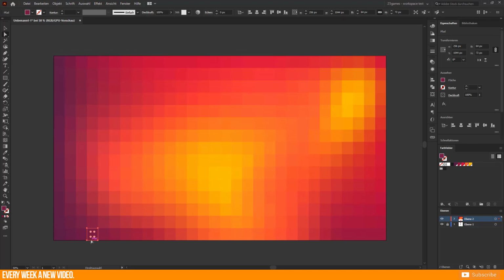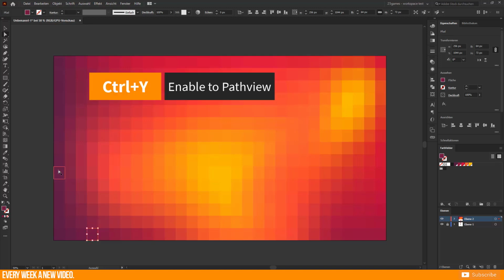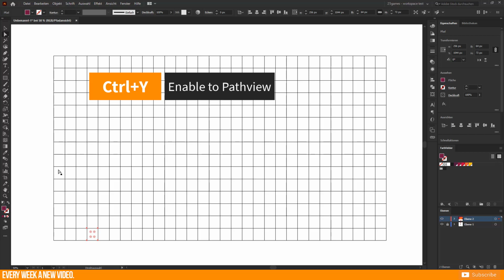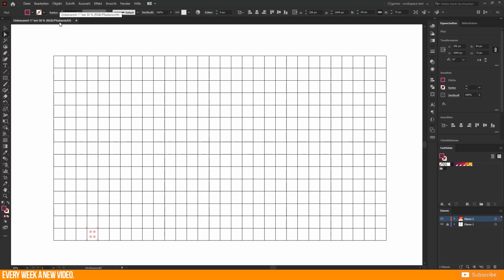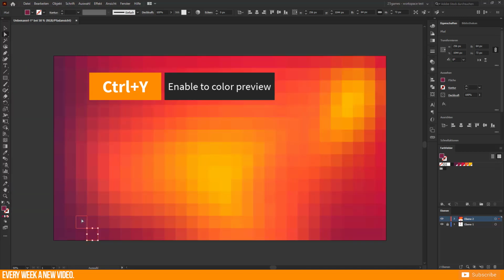So what we do is we're working with the path view. The path view is without any color, without any effect, just the vector itself. So when I press Ctrl Epsilon, I'm switching to this view. You see this, it's here now, it's the path view. And if I press Ctrl Epsilon again, then I'm switching back to my color view.